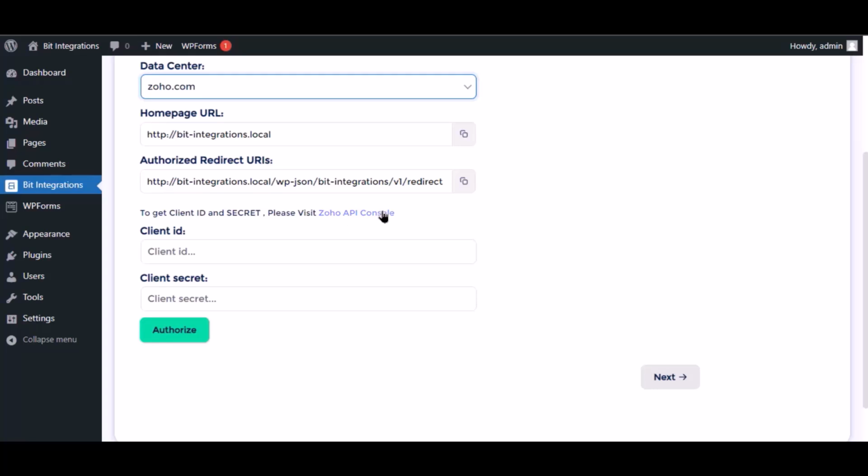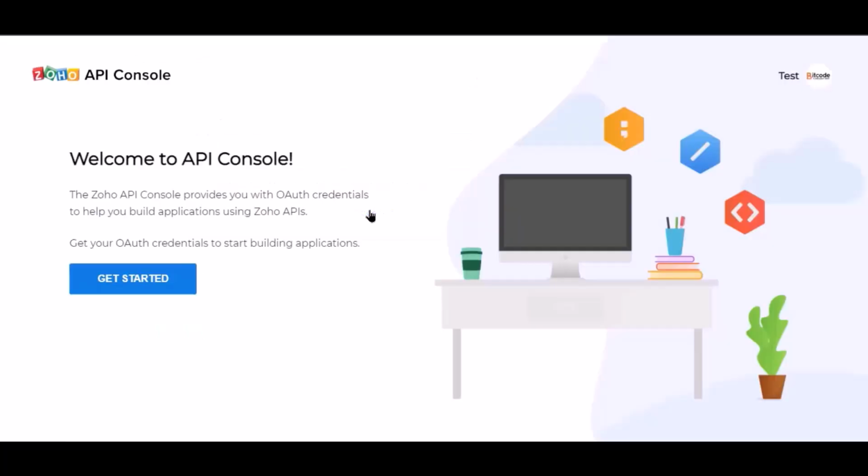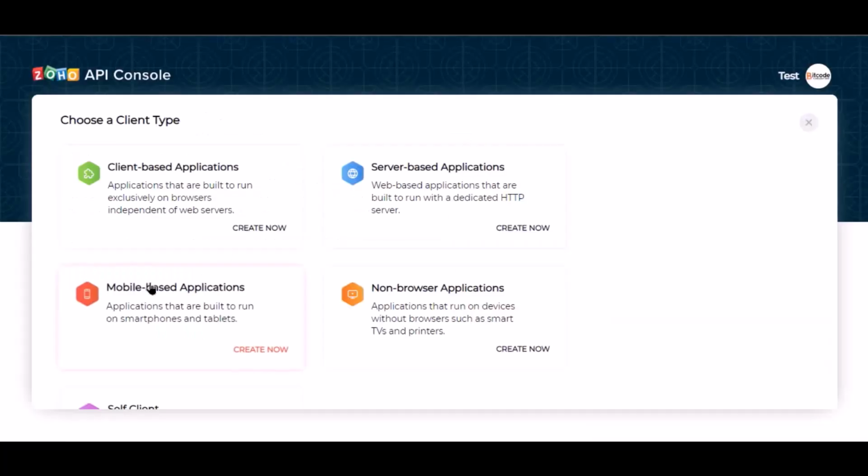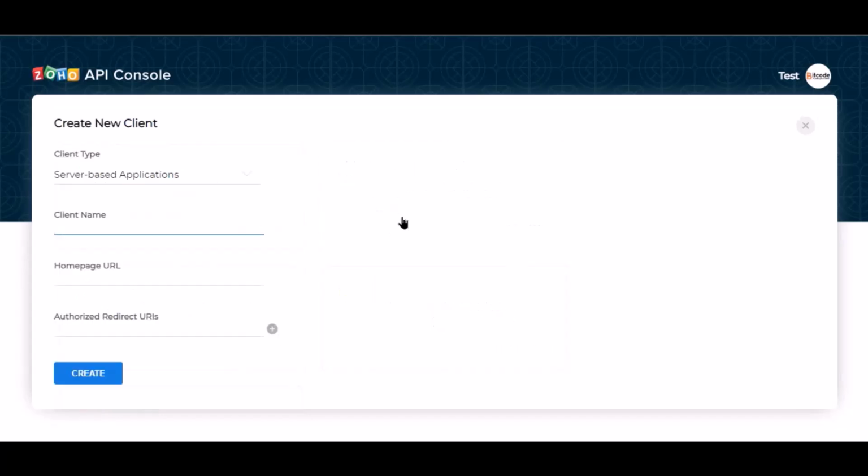Please visit the Zoho API console. Click Get Started. Go to Server-Based Applications. Give the name. Here we need the homepage URL and authorized redirect URI.